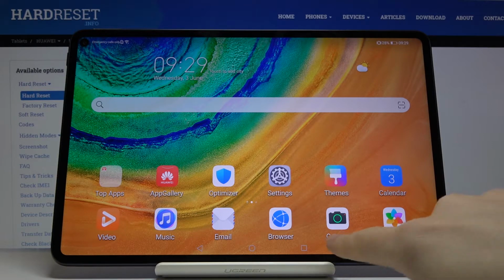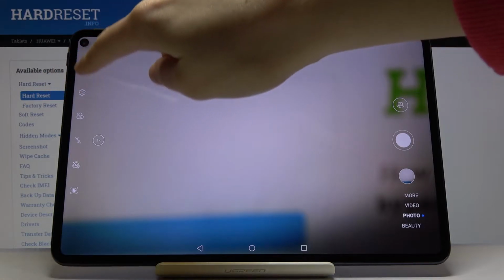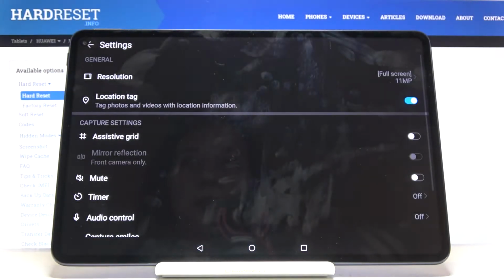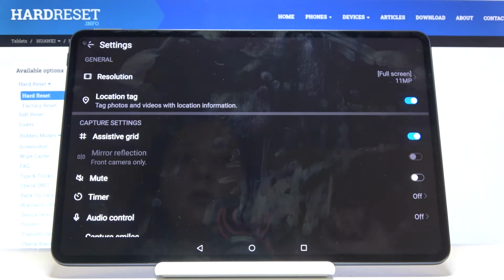So at first we have to click on the camera button here, and now we are in the standard photo mode. To get access to more advanced settings, we have to click on this button at the left. And as you can see, here we are in the camera settings, and in the capture settings we have the assistive grid. By tapping on this button we can easily turn it off and turn it on like that.